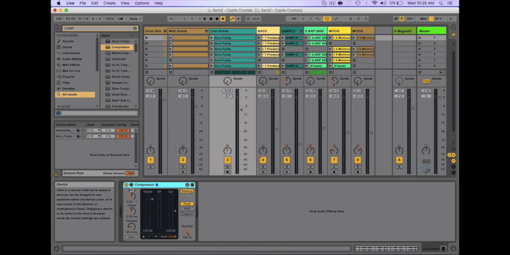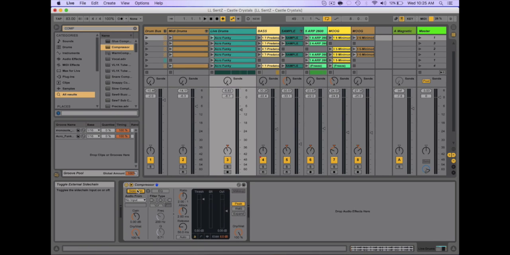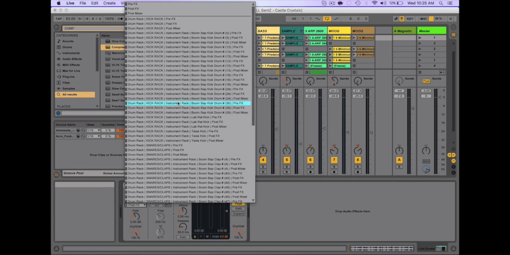In order to enable sidechain compression, you have to open this caret, hit sidechain, and then tell the compressor what it should be listening for in order to dictate when it works. In this case, I want the kick drum from our MIDI drums to trigger everything off. So I'm going to go to Audio From and select MIDI drums. And then in this drop-down menu, I'm selecting the kick rack pre-effects.